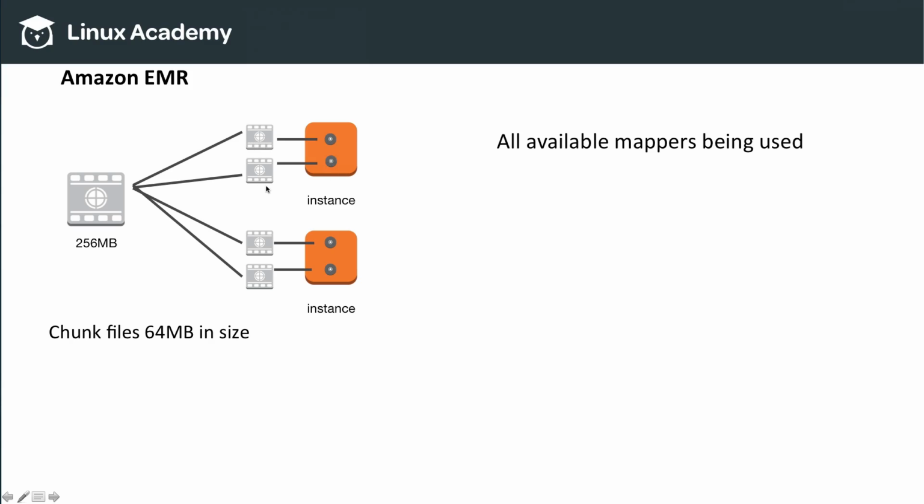Because our chunk sizes are 64 megabytes in size, because we have 4 mappers between our 2 EC2 instances, and because our file is 256 megabytes in size, we can process all chunks at the same time. This is called parallel processing. So we can spin up our cluster, process the chunks, and spin it down. This means our job time will decrease substantially.